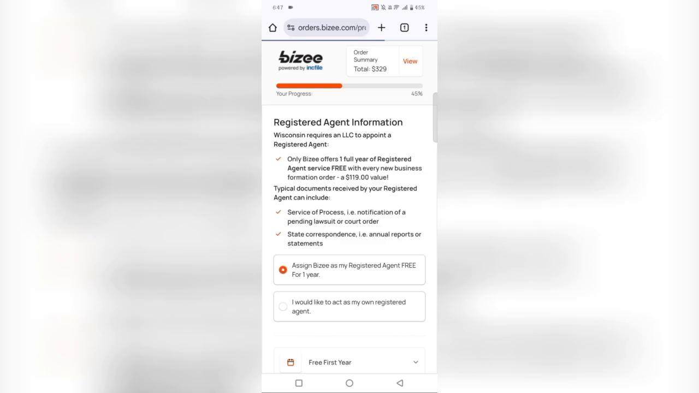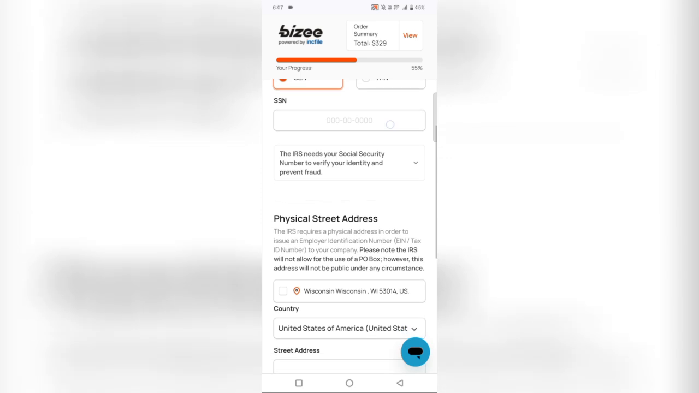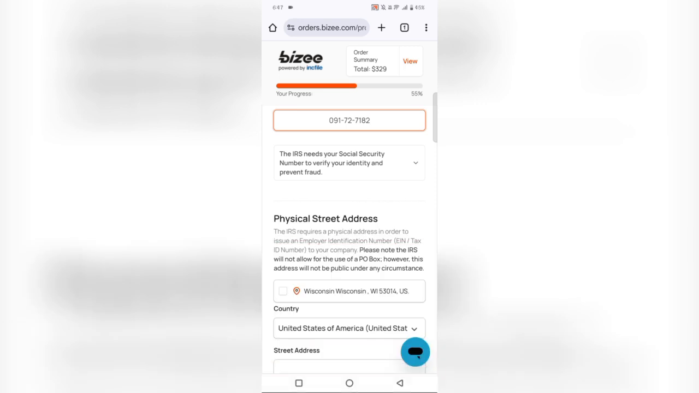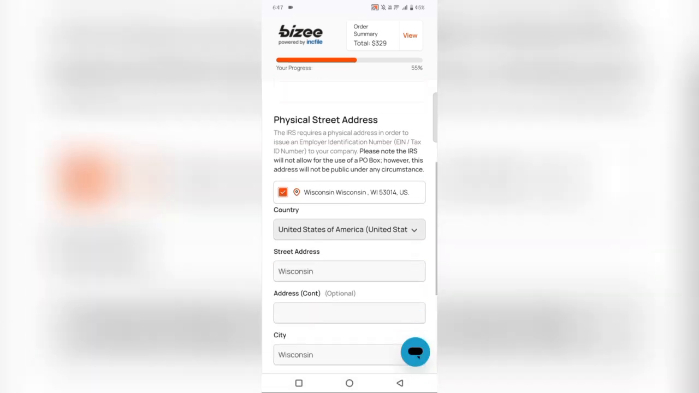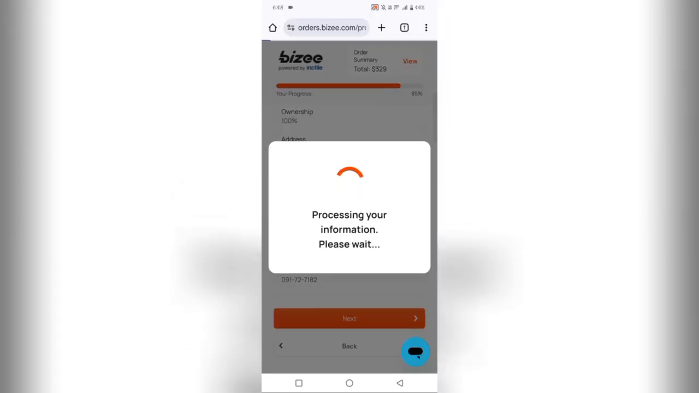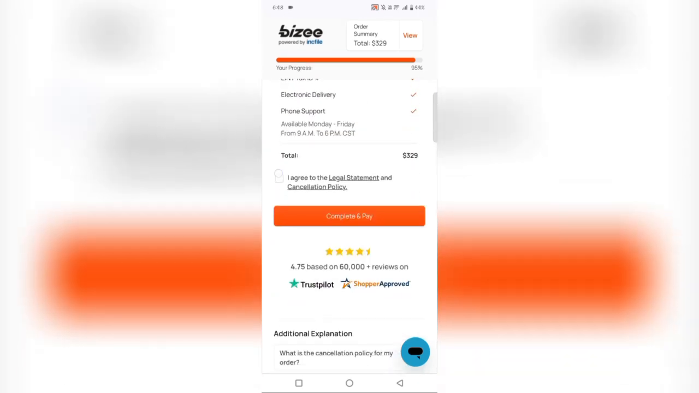Step 9. Set up your EIN. An EIN, employer identification number, is required to open a business bank account, file taxes, or hire employees. BZ will obtain this for you if you selected Pro or Premium. Step 10. Enter payment information. Enter your payment details to finalize your LLC formation.